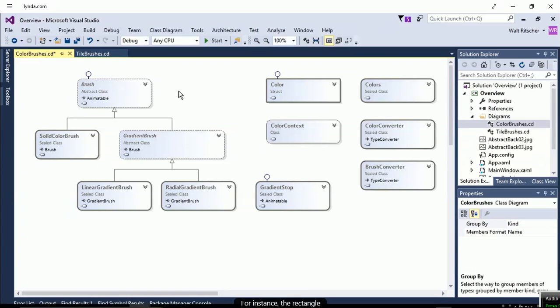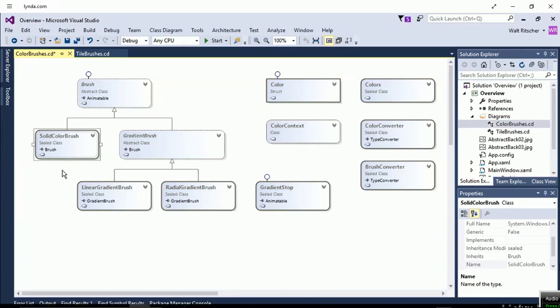For instance, the rectangle has a fill property that is typed brush. And what that means is that you can take any of these derived classes and paint that area of the screen using those particular brushes. The most common brush that you'll see in WPF is this one, the solid color brush. Use this brush when you want to paint an area of a screen with a single color.